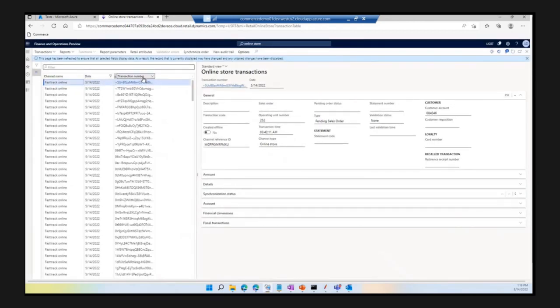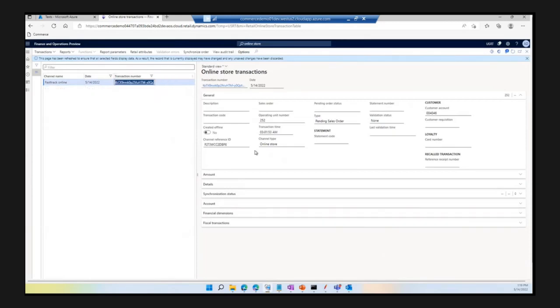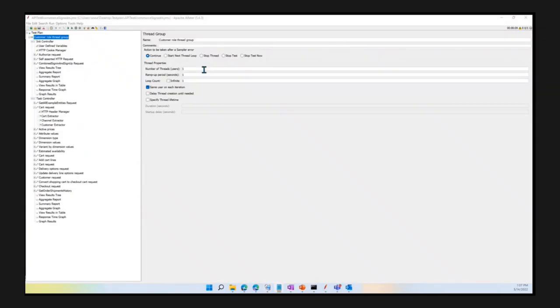Now I'll filter the transaction number column for our transaction. Here we can see the transaction has been created successfully in the Commerce HQ. To simulate a higher number of users, I am going to change the number of threads to 10. And I am also going to change the loop count to 10.